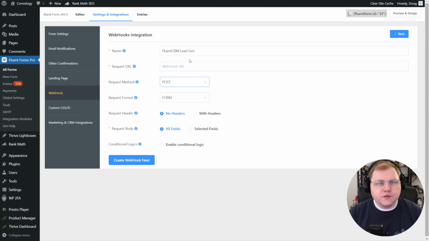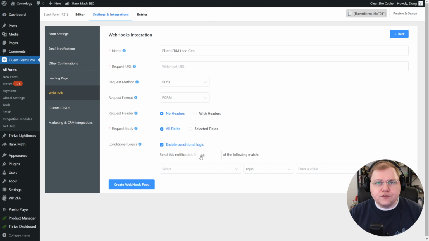We're going to choose post because that's how Fluent CRM receives their data. And we can leave this as form, no headers, all fields, and we don't need conditional logic for this. But if you wanted to use conditional logic, just check the box, and then you can choose what options in your form need to be filled out or not in order for this webhook to get passed.